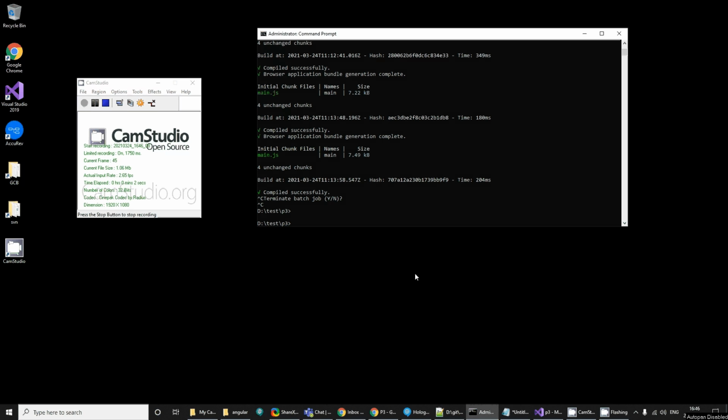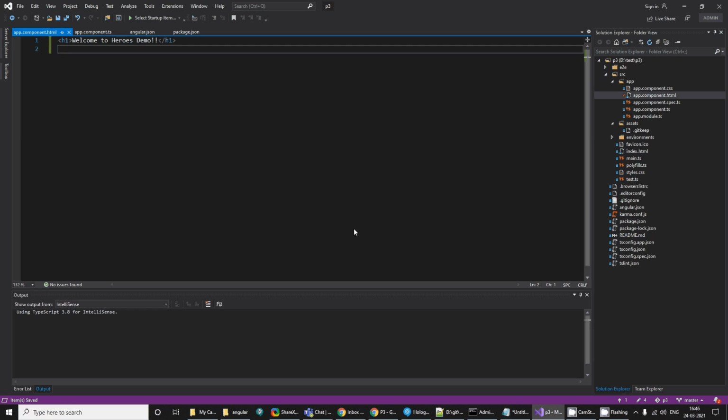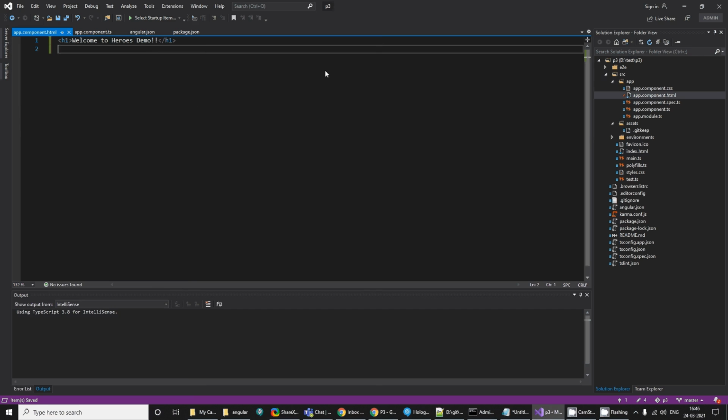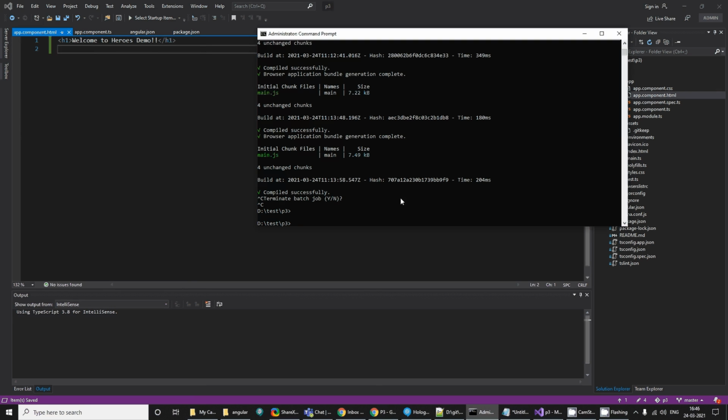Hello everyone, this is a continuation of our project that we are creating using Angular, a very simple project. So till now we have created this default project and this is the default app component that we have. We have removed everything and we have just kept welcome to Heroes demo. And this is the output of our application. Now let's start creating some components, okay?